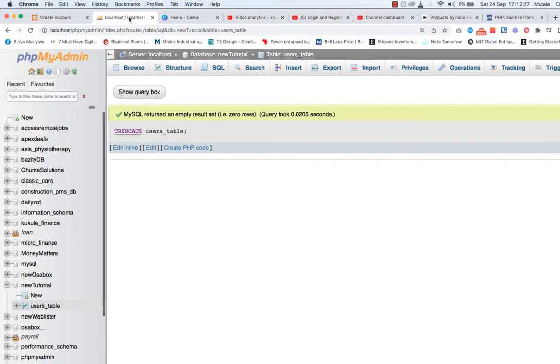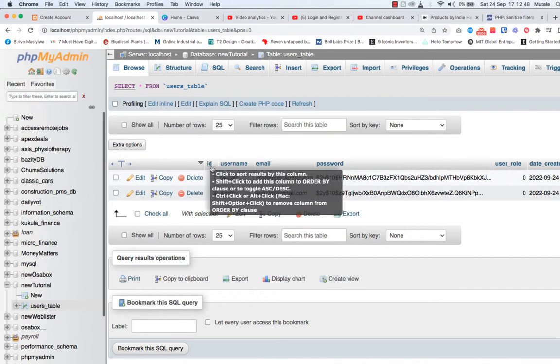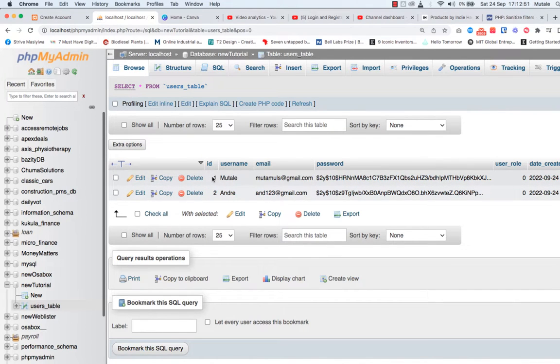So we can open our database and browse. You can see that the two users have been submitted, and their IDs are different. Their passwords were 1 2 3, but the hash has saved them into different forms. I added the user role. The user role is still 0. The date created is automatically pre-filled, and we have registered a user.